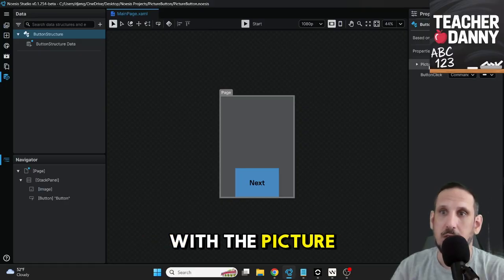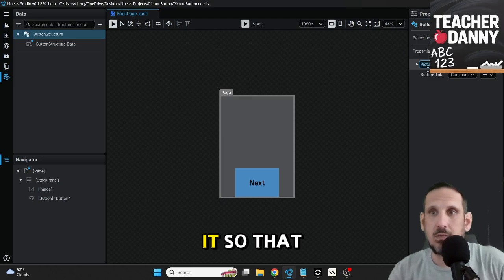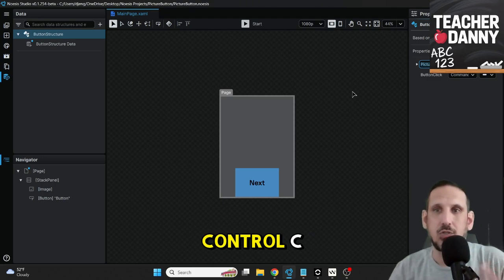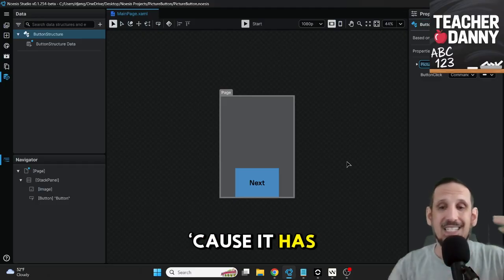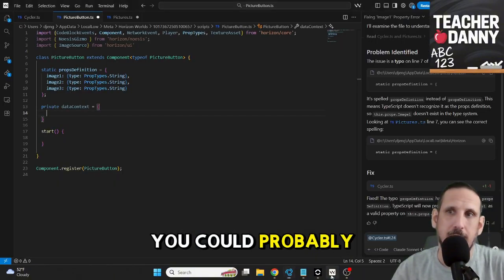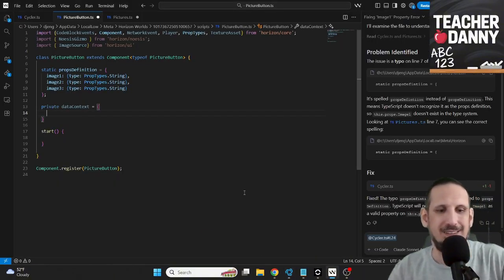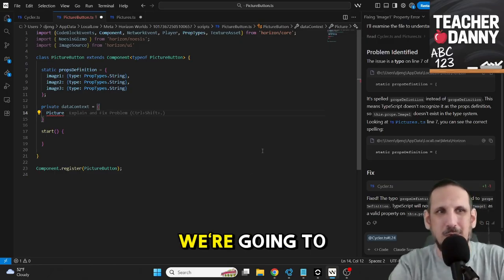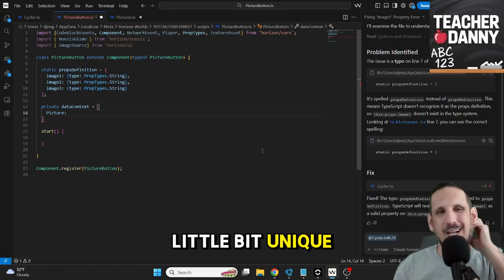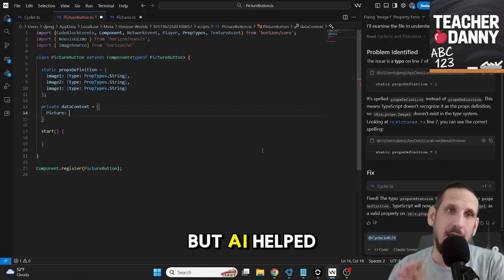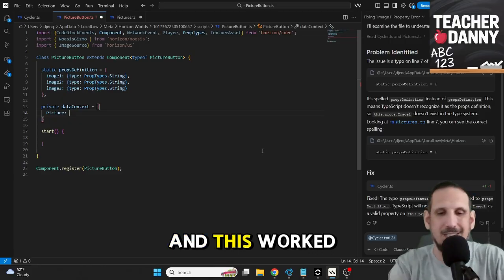So let's start with the picture. I double clicked it so that way I could highlight it, and I'm going to copy it with Control C, because it has to be exact. Honestly, you could probably just type picture and be fine. Okay, picture. Now, after we type picture, we're going to put in a colon. This is a little bit unique. I'm not 100% sure why it has to be done the way I'm about to show you, but AI helped me figure it out, and this worked every time.